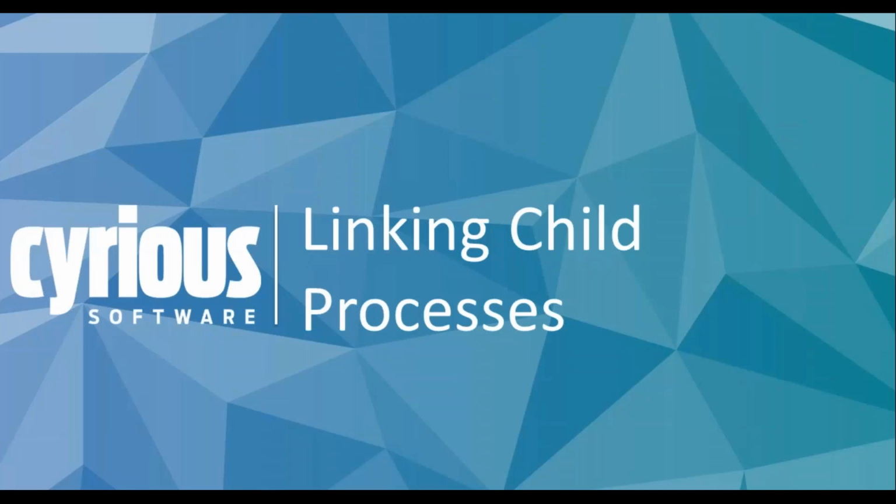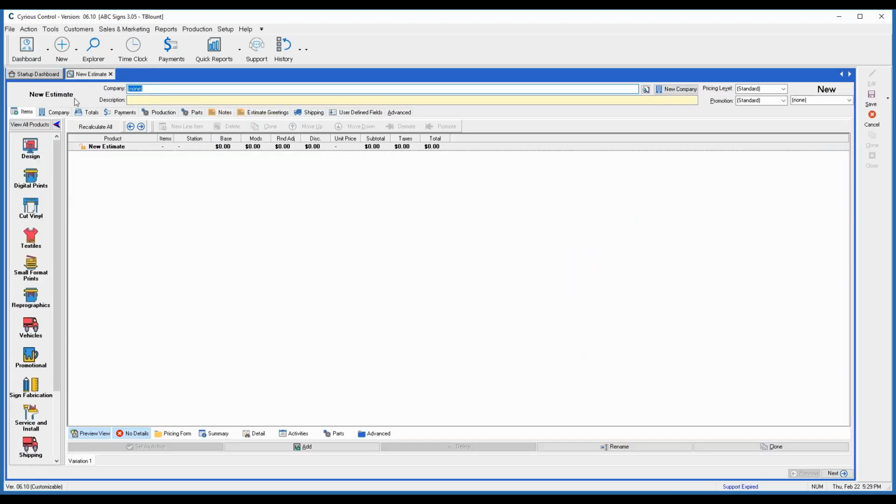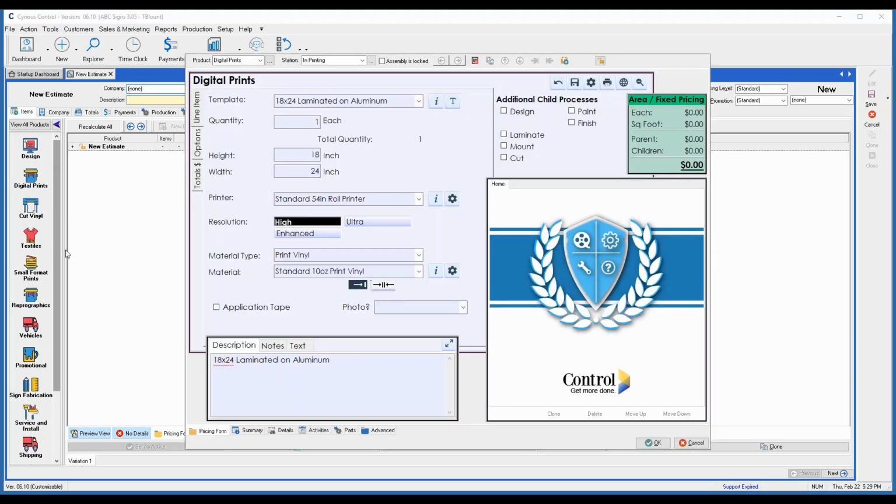This video will cover linking child processes to a parent product. In today's example, we are going to add the miscellaneous product, or the source goods product, to our digital print product. So I'm going to start by opening up a new estimate, and we are going to look at the pricing form for the digital print product.